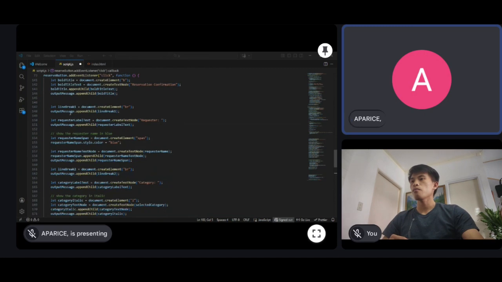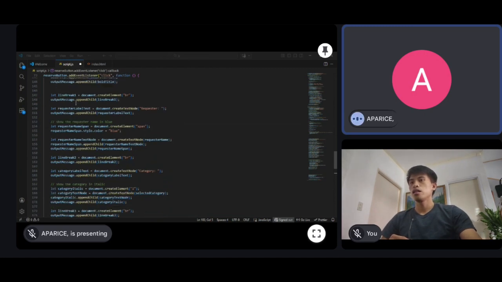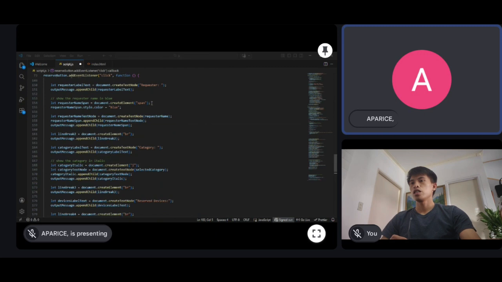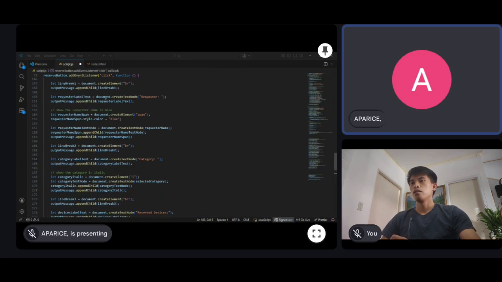After that, we add a break line to insert a line break to separate the title from the next information, which is the text node of requester. And then append it to the output message.